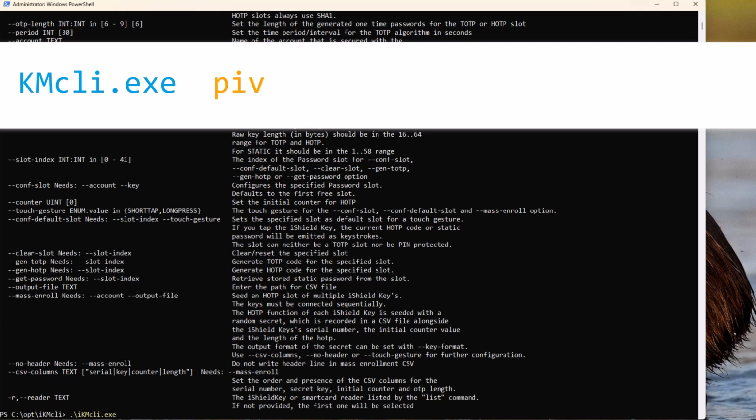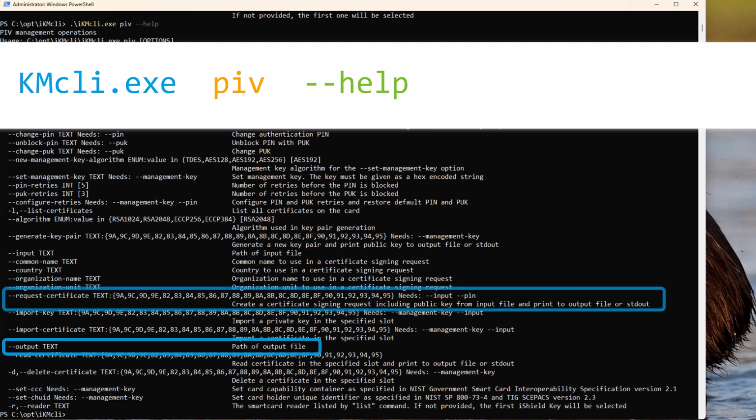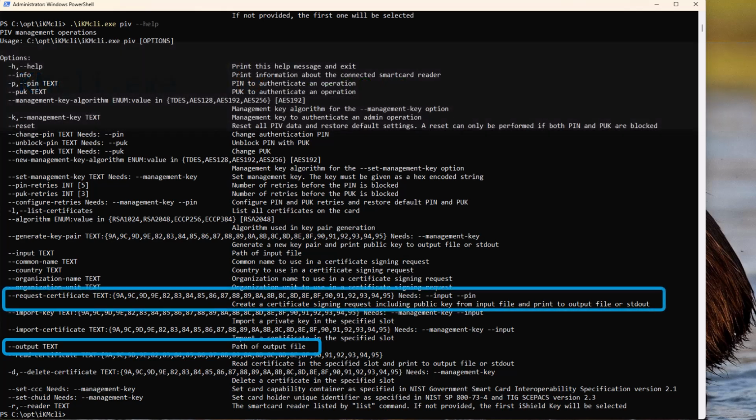Finally, let's take a look at the options available for managing the PIV interface. Certain subcommands and arguments may generate output in the form of a file. For example, generating a certificate signing request.